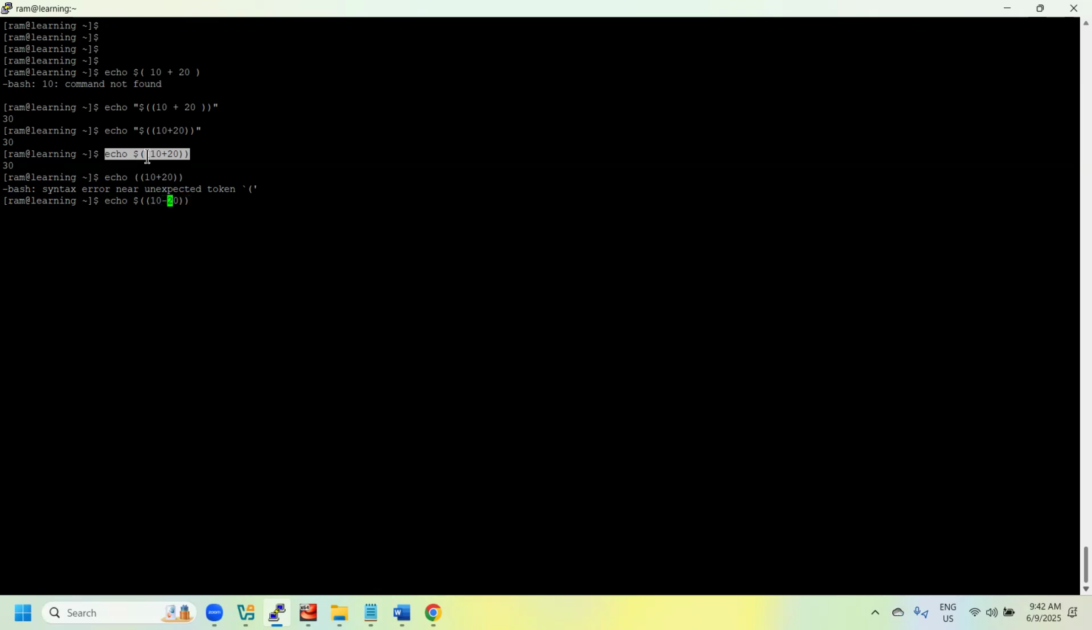Whereas if you go with 10 minus 20, you will get the output. 10 star 200, 10 divided by 0, 10 percentage, we'll get this. And if you go with two star symbols, it works as exponential. This way we can perform mathematical calculations in Unix.